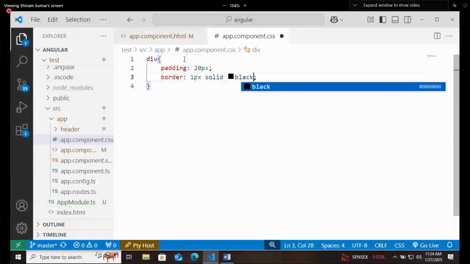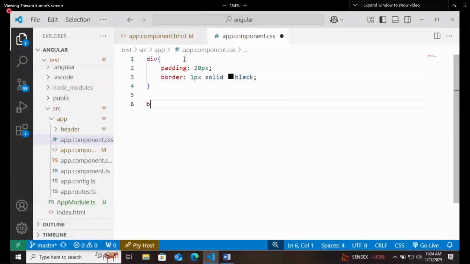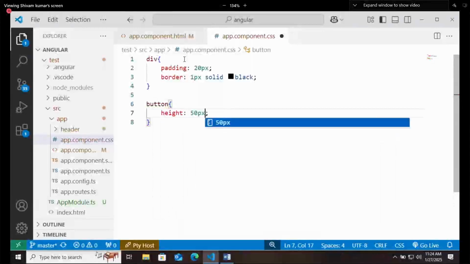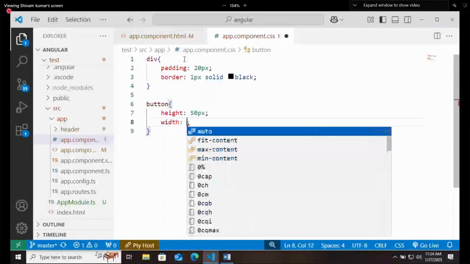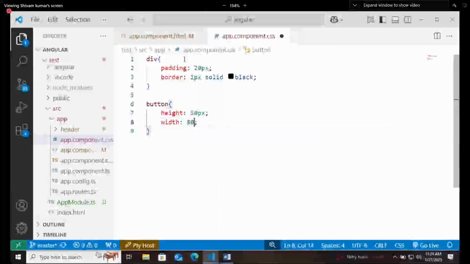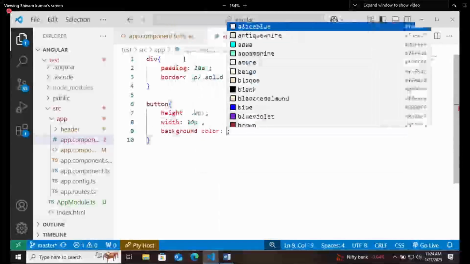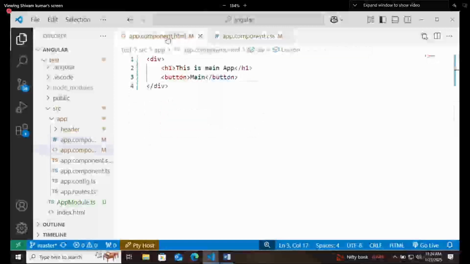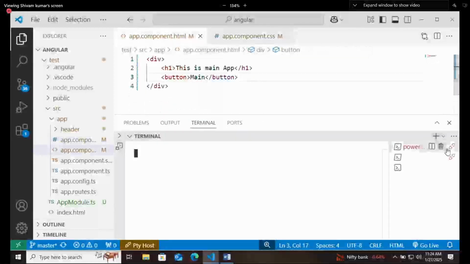That's it. After that, we will write the CSS for the button. Let's say a height of around 50 pixels, a width of around 80 pixels, and a background color of any color you can keep. Let's check how it is showing in the view.